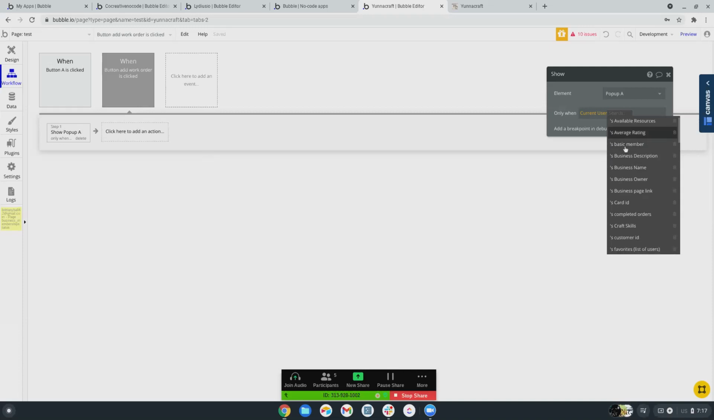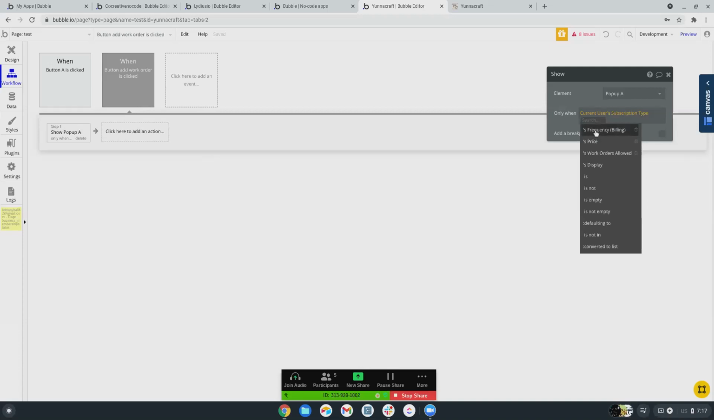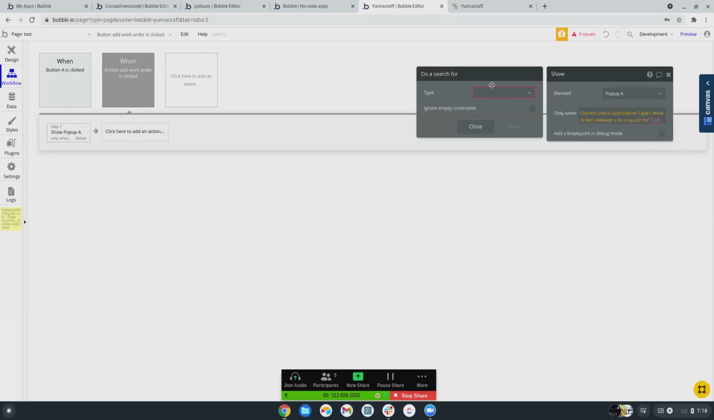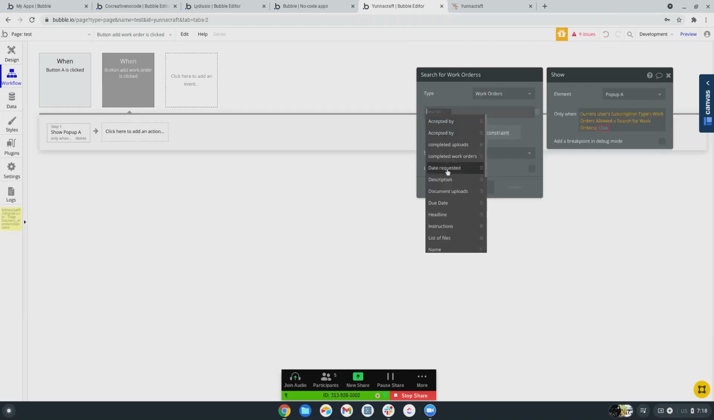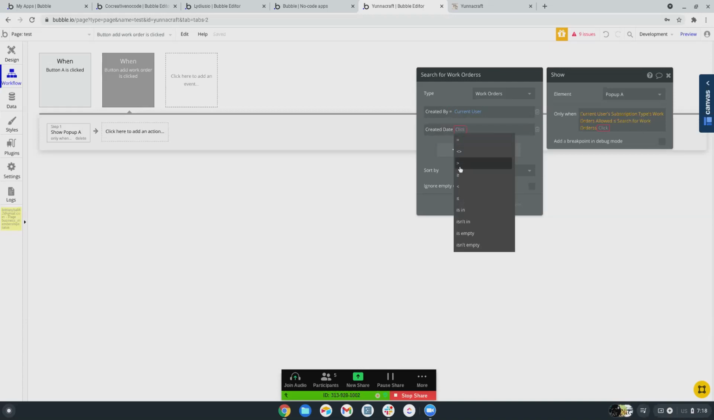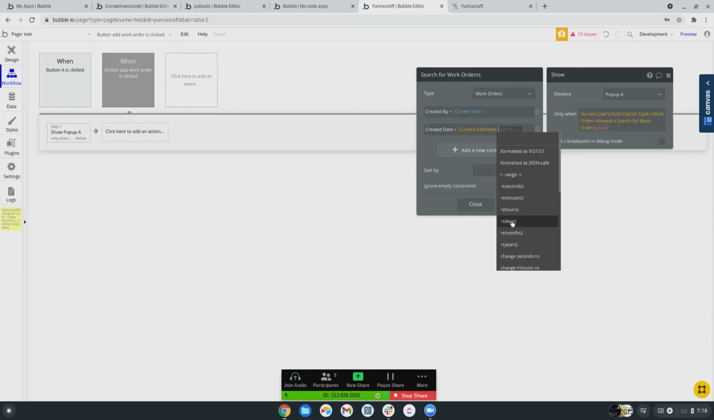And I think my confusion when I come. Oh, I know what it would be, here, watch. You'd go subscription type, work orders allowed is less than or equal to, do a search for work orders where the owner, that would be the creator, right? Created by equals current user, and created date is greater than today's date, current date and time, minus 30 days. Okay.